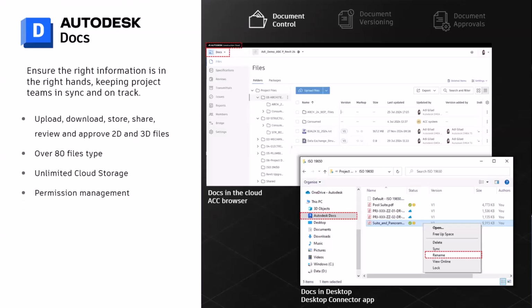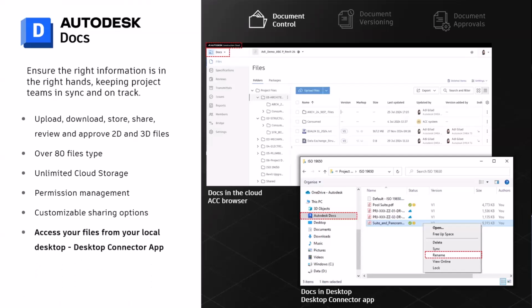You have control over who has access to the project files. The project administrator can manage permissions. They can decide who in the team can review, upload, and download the files. Adjustable sharing options, so you can share your files internally and externally instead of attaching files to emails. And regarding local files, you can access your project files directly from your desktop when you download the free Desktop Connector app, which connects your Docs account to your desktop folder.